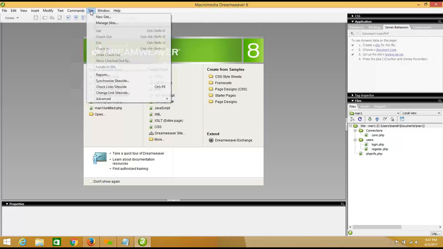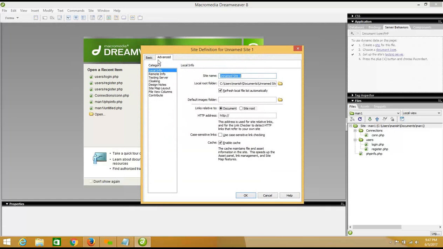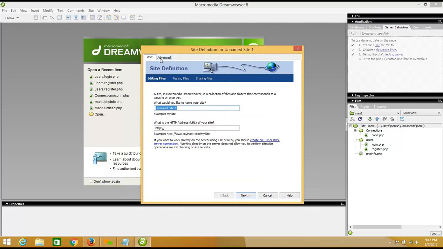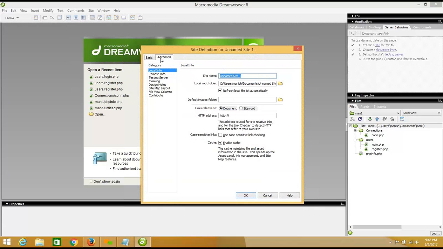You have to go to Site and click New Site. Whenever you start working on a new website, you click Site and then New Site. In the new site dialog, you will see a Basic tab and an Advanced tab. When you open it, it opens as Basic. Don't click Basic, click the Advanced version of the site definition. In the Advanced version, you will have Local Info, Remote Info, and Testing Server. These are important for defining the sites. All other things are not important and I will not be using them now.